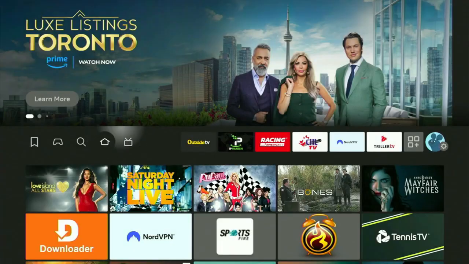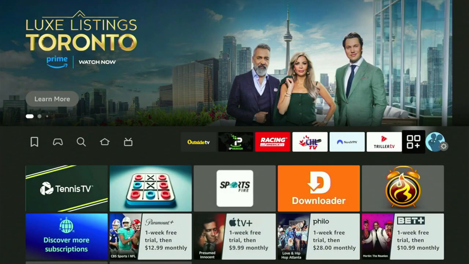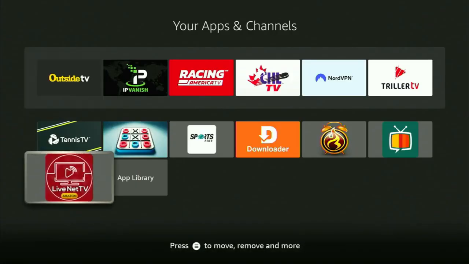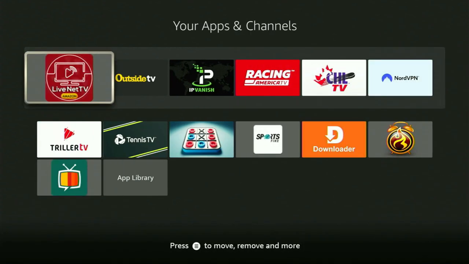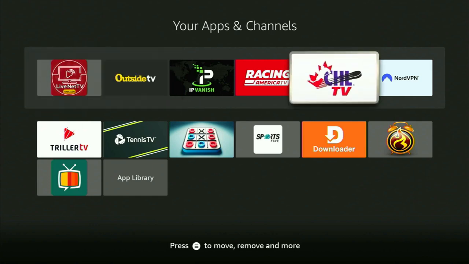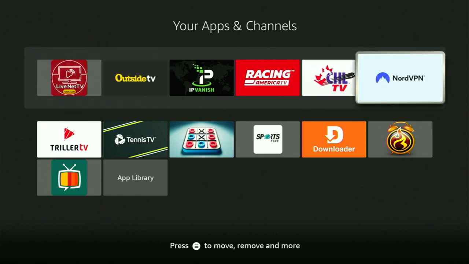And now finally, let's go to the list of apps. Here it is, we'll open it up. And when it loads, you'll find the LiveNet TV right here. Now I would recommend you to click on the options button on your remote. That's the button with 3 horizontal lines. You click on it and then press Move to Front. This way, the app is always going to be at the very top of your application list, and therefore it's going to be super easy for you to access the app every time you need it. Just don't forget to keep your VPN connected to stay safe and, of course, out of trouble online.